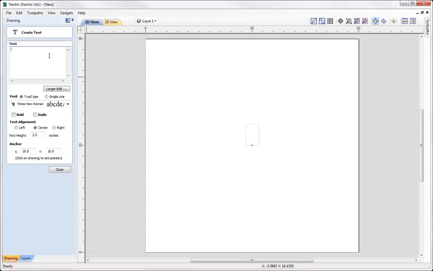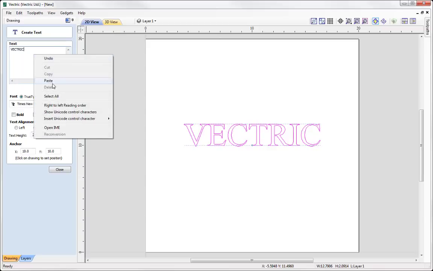So all I have to do here is come over to my text box, and I can simply begin by typing in some text. So here I'm just going to type in the word Vectric. And so the software will basically create that text based on the settings that we have in the Create Text form. Now not only can I type text, but I can copy text from another program and paste it into this text field. So I can right click in this box, and you can see I can use this option to paste any text into this text box.